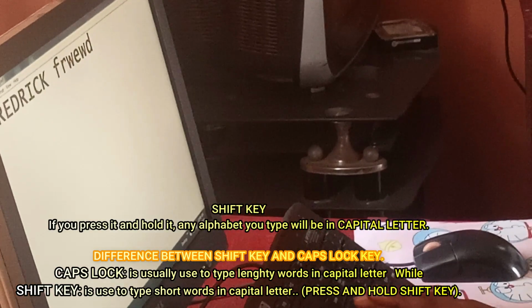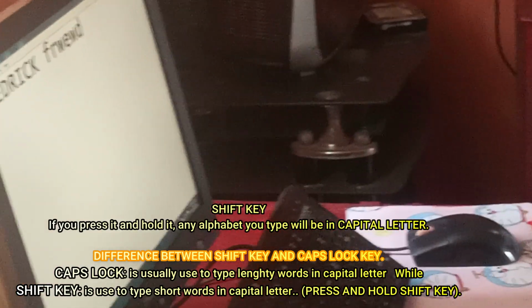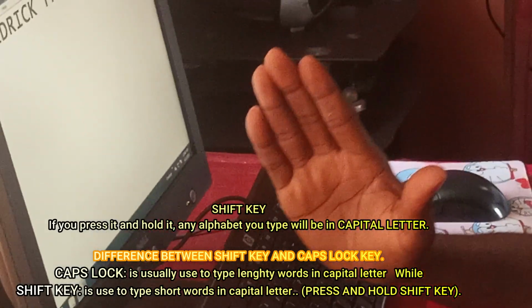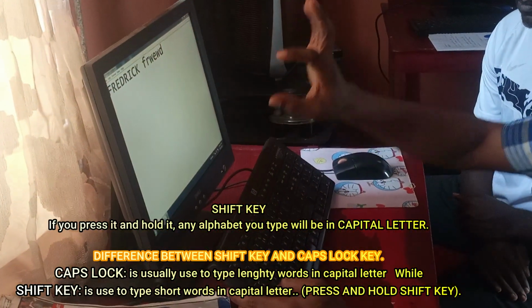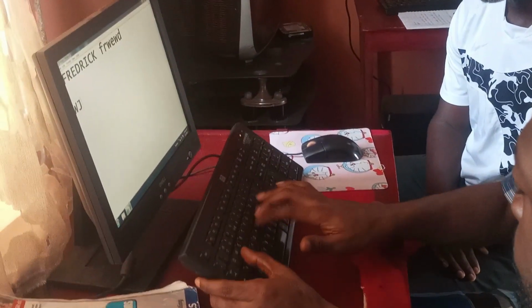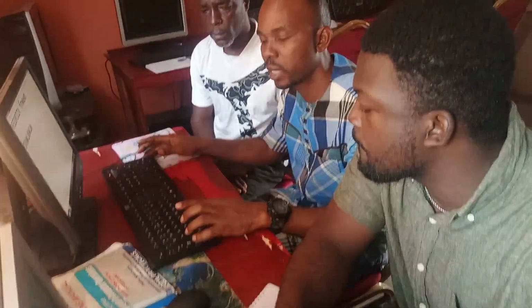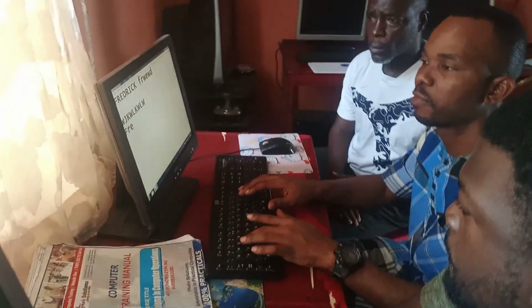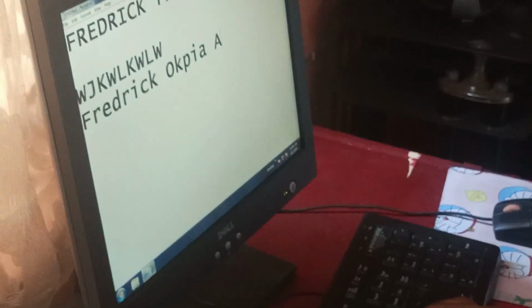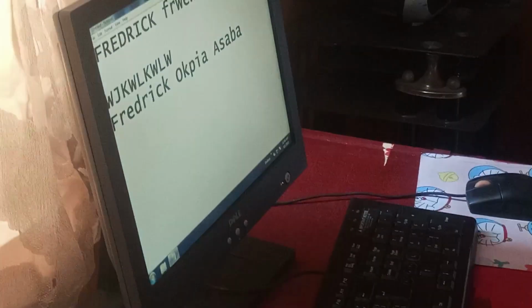So where do I use the shift key and where do I use caps lock? I use caps lock if I see something that is very lengthy. Maybe I want to type the heading of a document and I want everything to be in capital letters. I'll just press my caps lock and be typing. But if I am typing and in the middle of a text I come across a proper noun, something like somebody's name, I use my shift key. I just press it down, type F, remove my hand, everything is back to small letters. Do you understand?